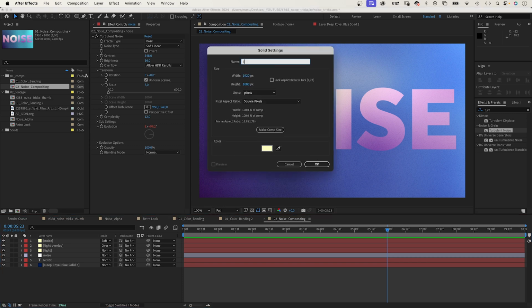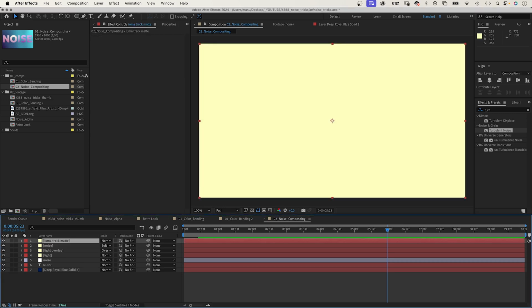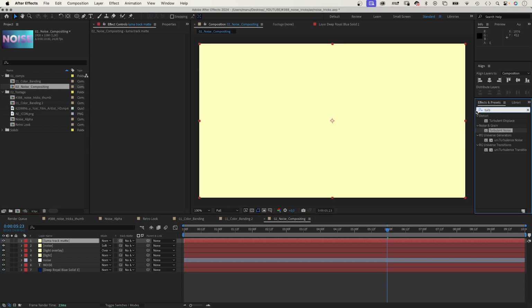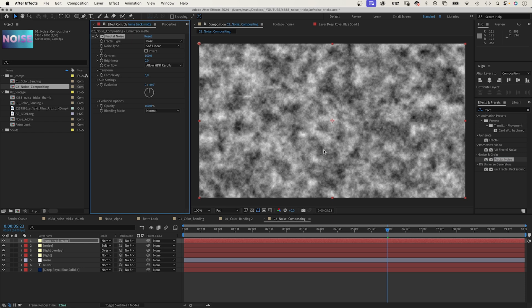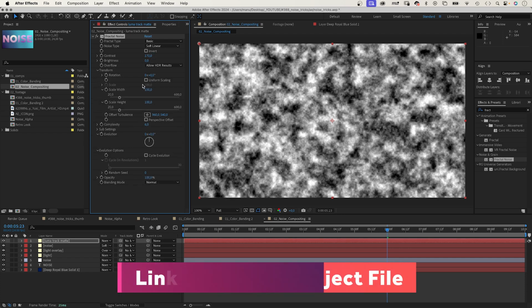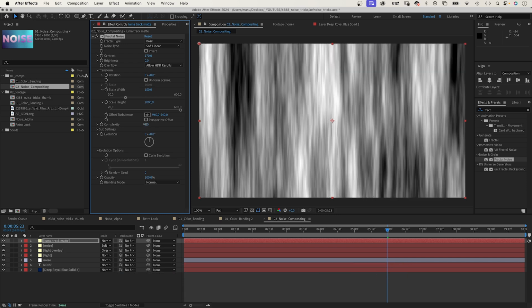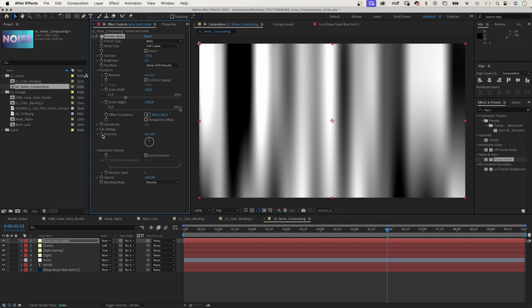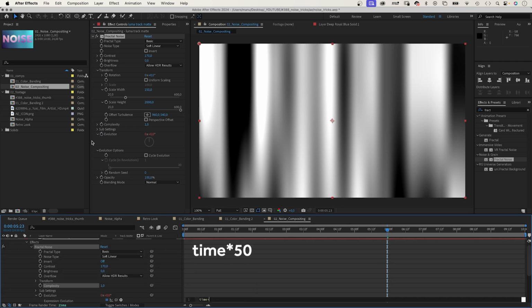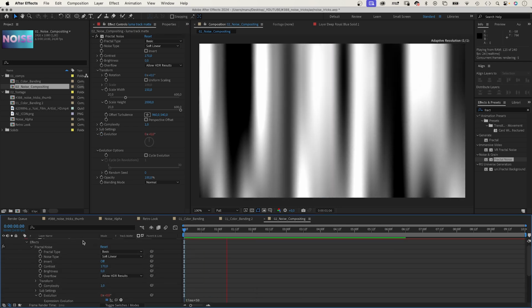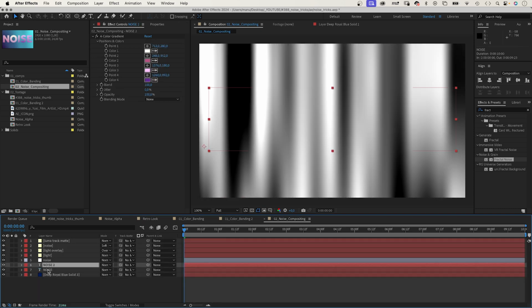There's actually a third task I use noise for, to create luma track mattes. Let's add another solid, name it luma track mat, and add fractal noise this time. It is basically the same effect as turbulent noise. The difference: you can create loops with fractal noise if you use the cycle evolution option. Let's increase the contrast to around 170. In transform, we deselect uniform scaling and set the scale width to around 150. The scale height to around 2000. Complexity 1, and we animate the evolution with the same expression. Time asterisk 50. And this is the animated luma track mat.